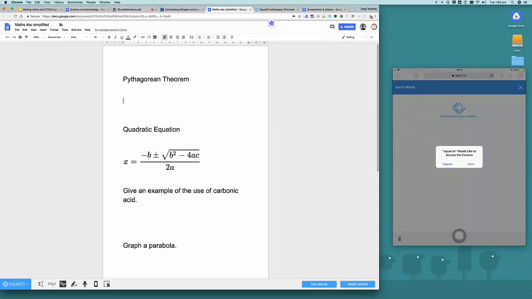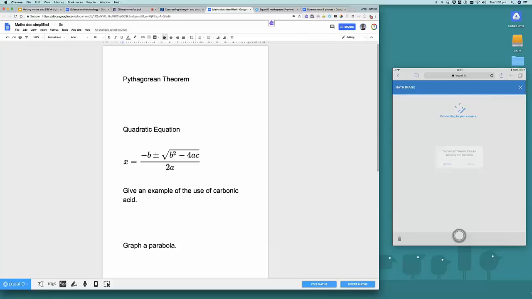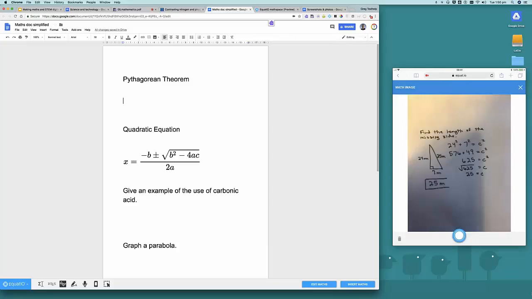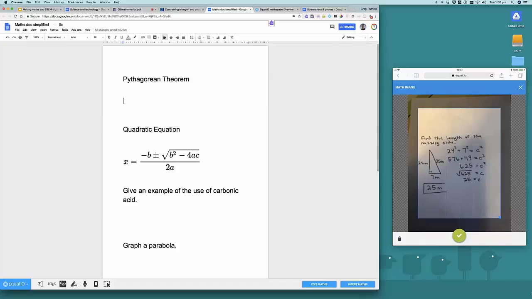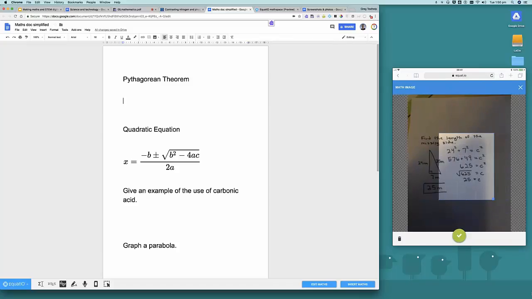My device is asking me to allow access to the camera. I choose allow. I've got a document, some text I've written here on a piece of paper, and you can see my piece of paper there, and I can take a photo of that. So I've taken a photo of that. I'm going to crop that. I just want to get the math that's actually there. So I put a crop box around the math that I want. I then have the green button with the tick, and I choose OK.